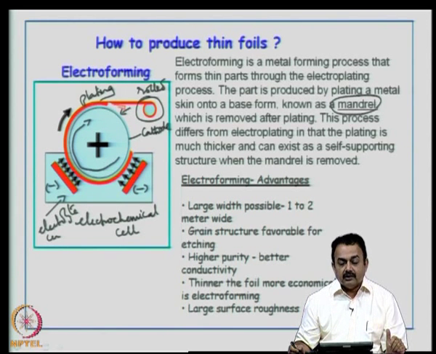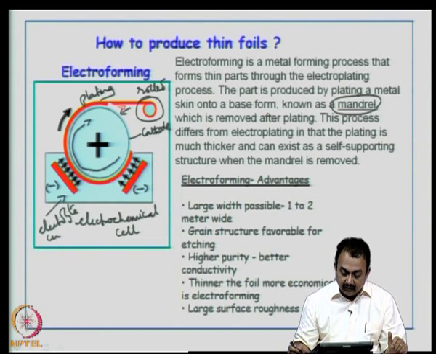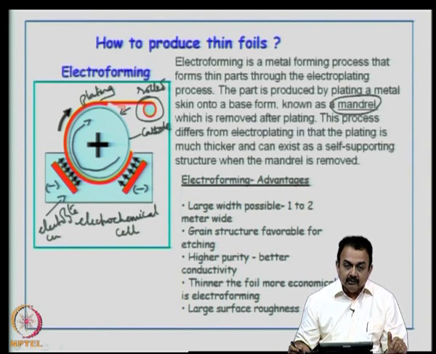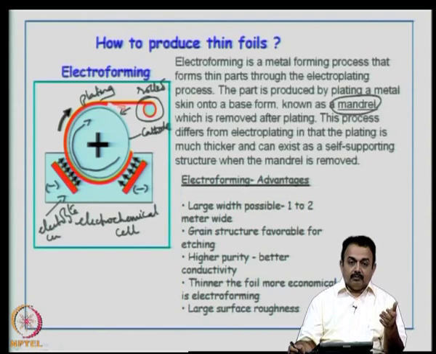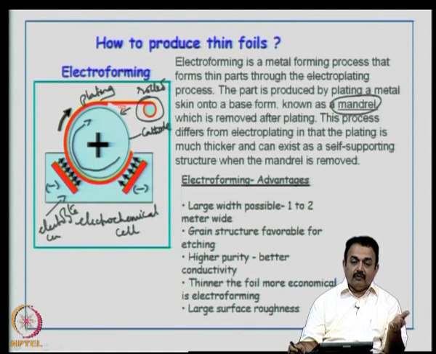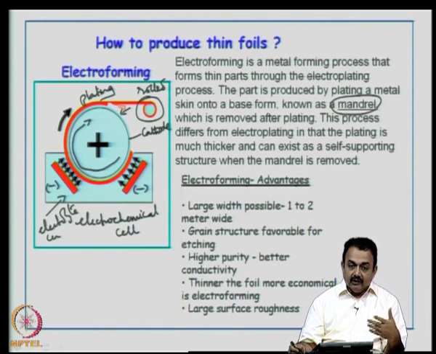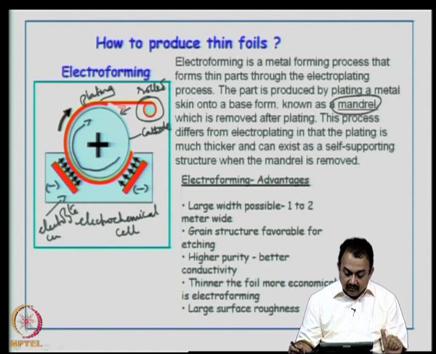Now, how does this process differ from your normal electroplating? In this case the plating is much thicker, the current conditions are different, and it can exist as a self supporting structure when the mandrel is removed. So, one of the processes for producing thin foils for PCB is electroforming, and that is why we are discussing this. You can fine tune electroforming to the kind of thicknesses that you want for PCB applications.